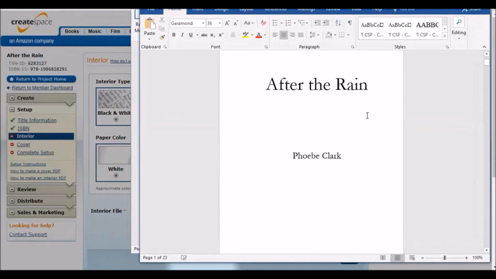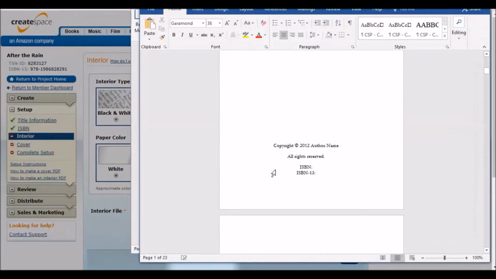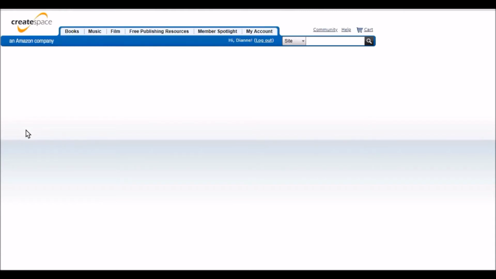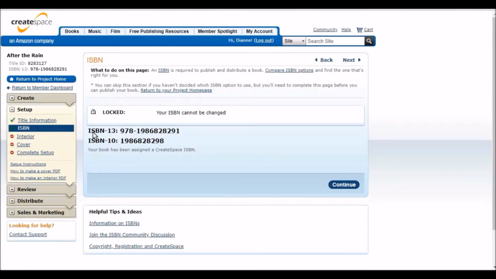Now you're going to scroll down and you're going to see where it has your copyright information, and it asks for the ISBN numbers. So I want you to just go back to CreateSpace. Click on ISBN number, and you're going to copy these two ISBN numbers. Go ahead and copy these. And we're going to paste them in our document.